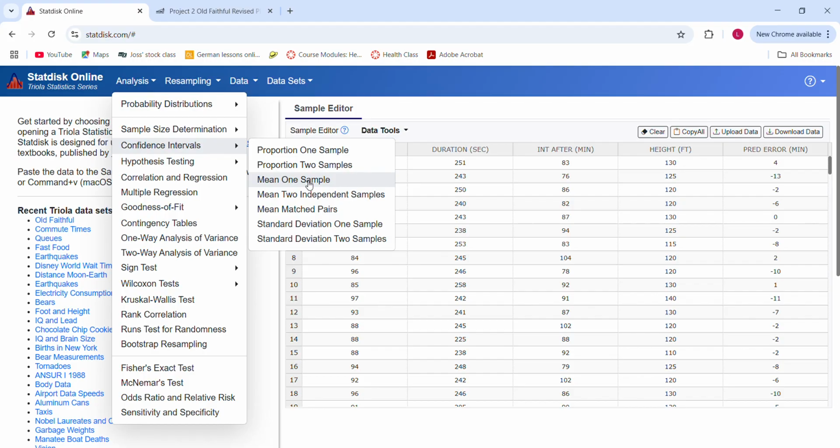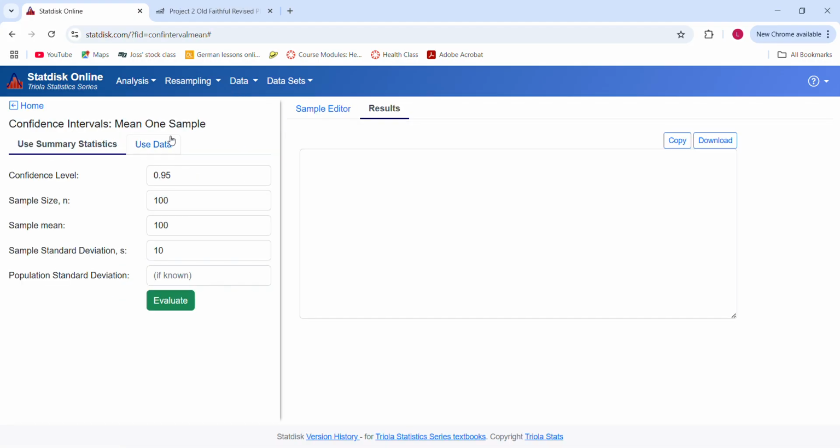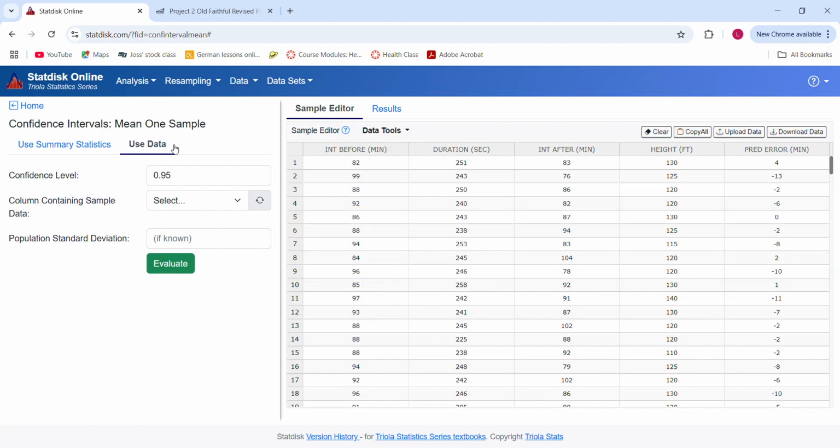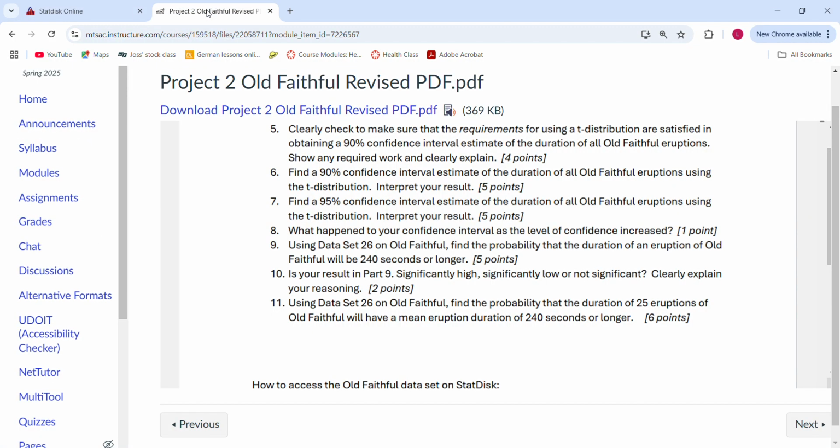And then when you do this, it's going to ask for the data. Use data is the easiest one to use. Your confidence level you type in there. Select the column that you would like to use, which again is still duration, and evaluate. It does say if you know the population standard deviation. If no, but we do not, so don't put anything in there. And you're going to have to do it again for a 90% confidence interval and a 95% confidence interval.